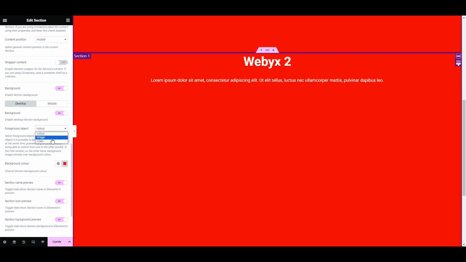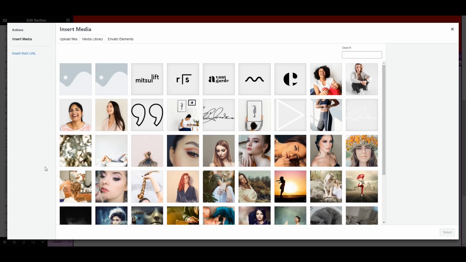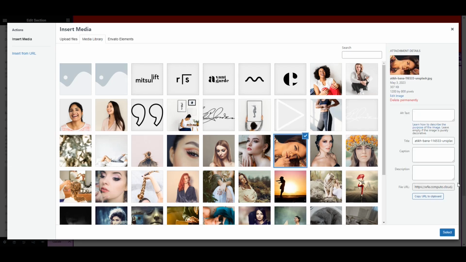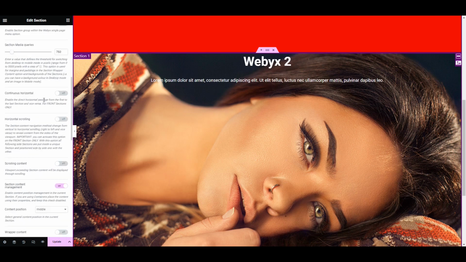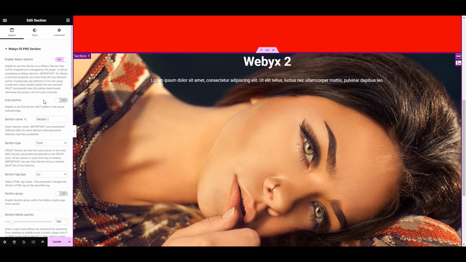Let's say I want an image here for background. I'm going to choose this one. Now let's change its name. As you can see, it will be called section 2. It is very important to remember to name each section differently.